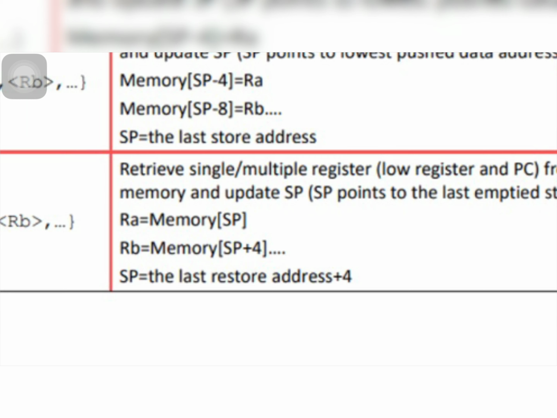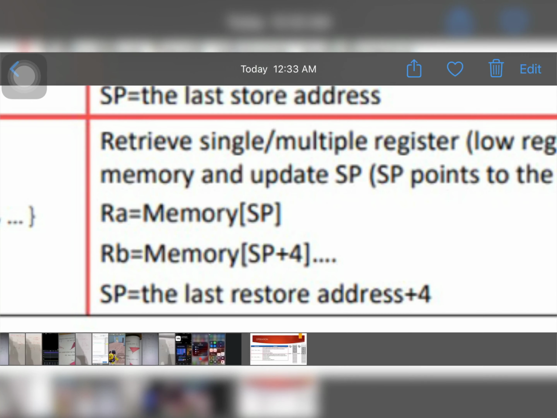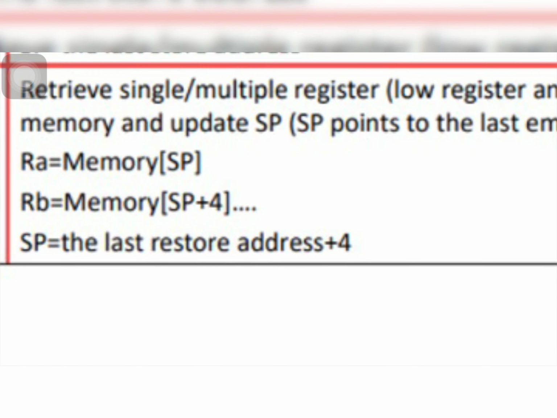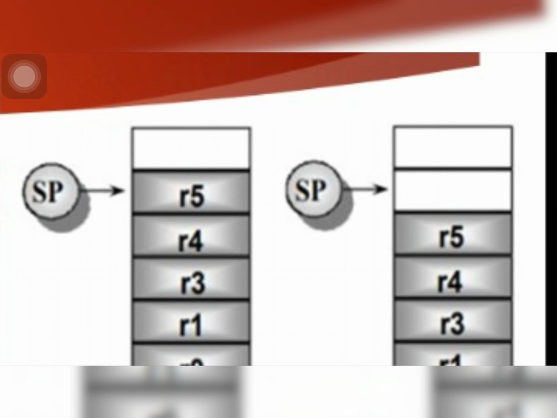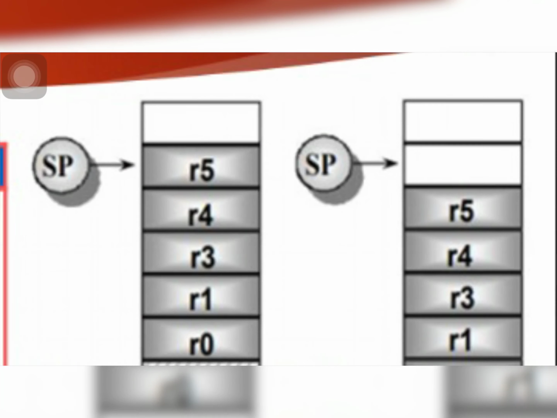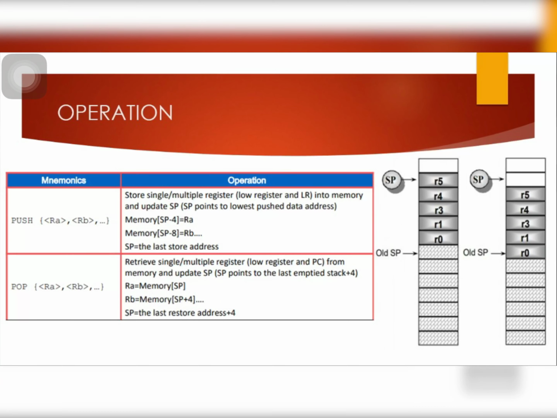Inside the memory, if the location of RA is hexa 04, let's say, and RB will be hexa 08 because the stack pointer plus 4. So the stack pointer points to the last restored address. This is where the pointer will point, the empty slot. Alright, that's all from me.